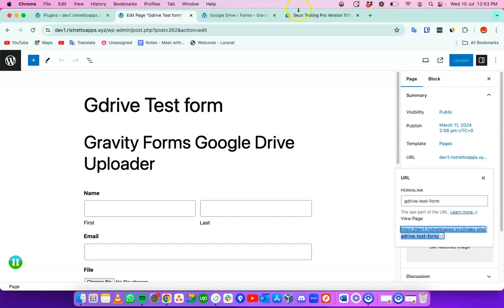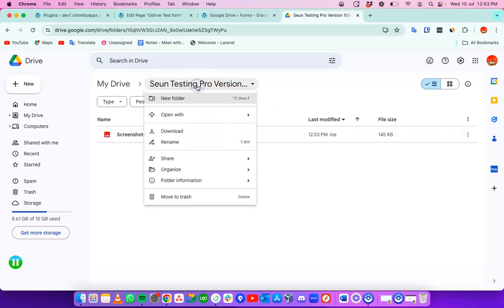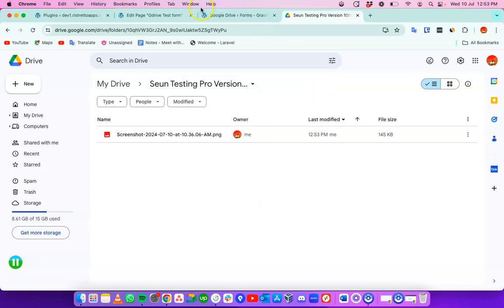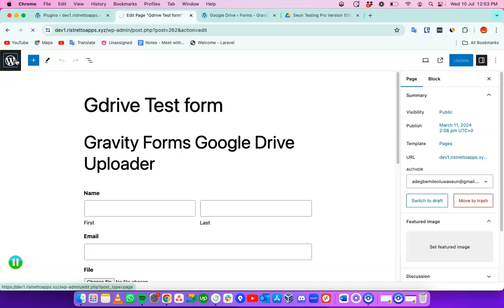So I'll just go back to my G drive and see. I have my file uploaded to this particular folder I just created. So that's how the plugin works. That's for the parent folder. Then I'll show you quickly how the child folder works.